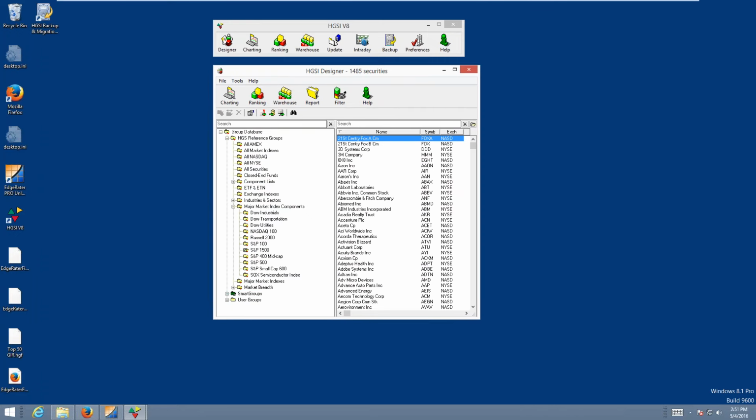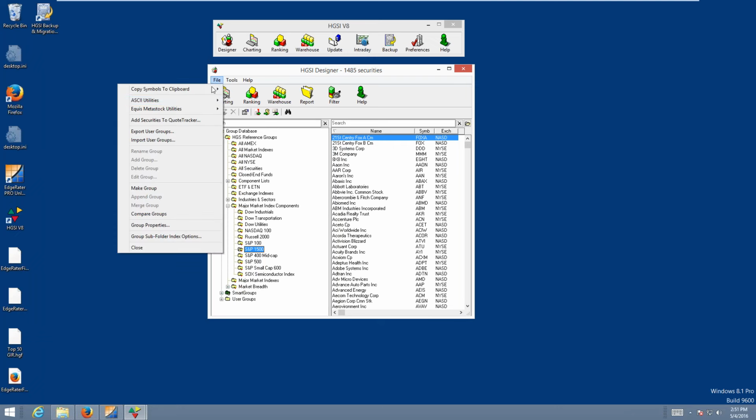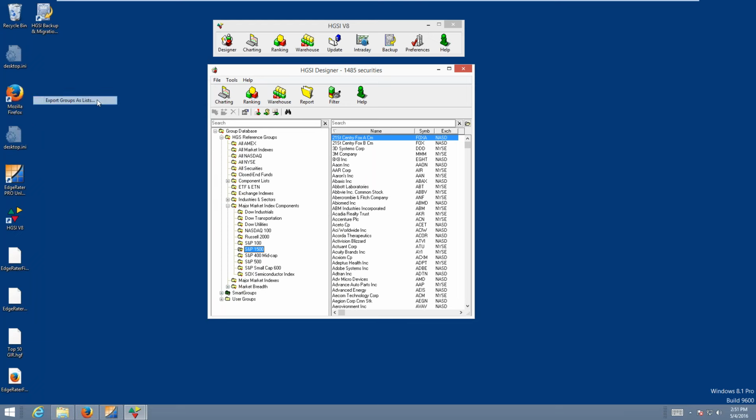There are two ways, by the way, to export symbols from HGSI. The first way is from the designer, and the second way is from the warehouse. And we'll do the warehouse way second. But from the designer, what you do is you select the group that you're interested in. It could be any of these groups, or it could be your own user group that you've created down here, or any other group that is in the system. Smart groups also qualify.